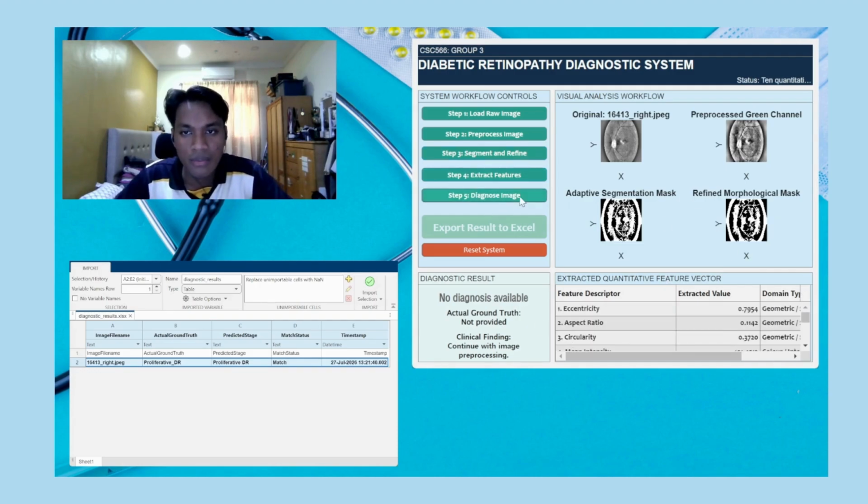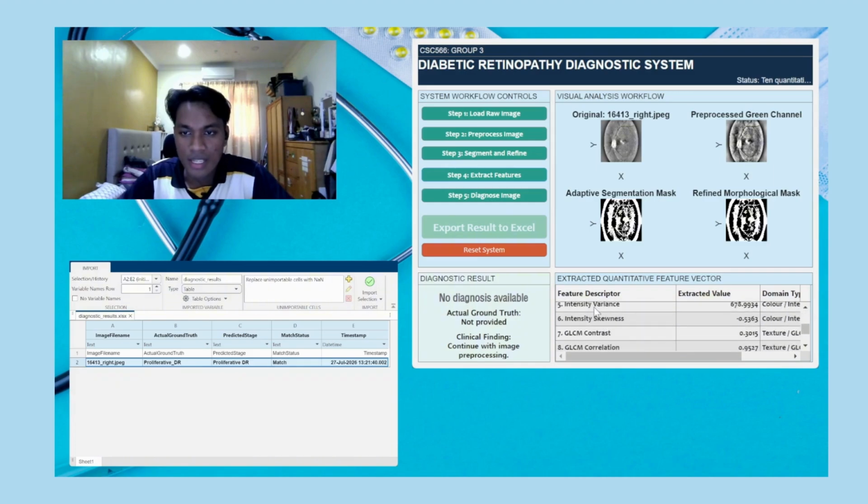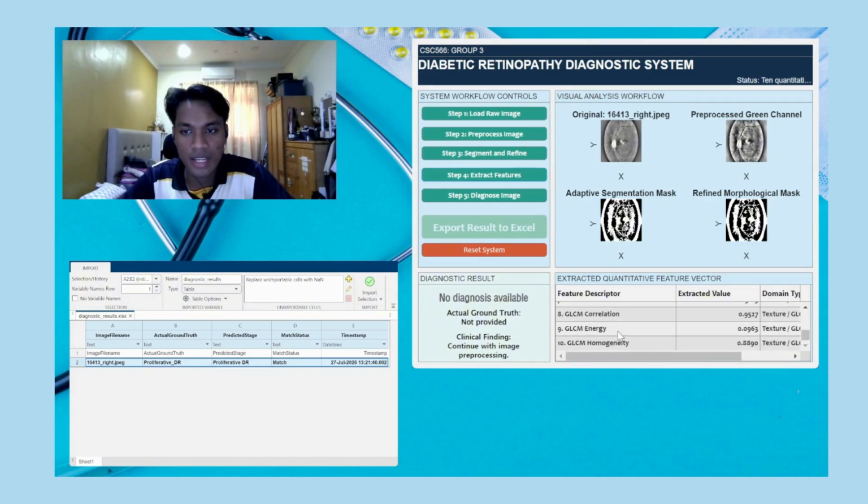Step 4, extract features. The features will appear here: eccentricity, aspect ratio, circularity, intensity, variance, intensity skewness, GLCM contrast, GLCM correlation, GLCM energy, and the last one is GLCM homogeneity. Next, we diagnose the image. So the image will appear as stage 4 proliferative DR. Actually, the ground truth is not shown here, but I will show you the result later. And the clinical finding: advanced diabetic retinopathy pattern detected, so it is urgent.